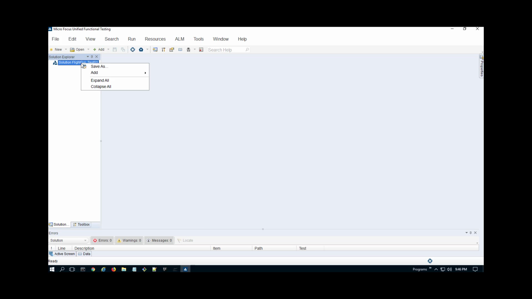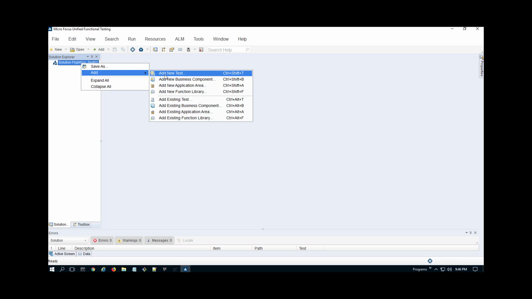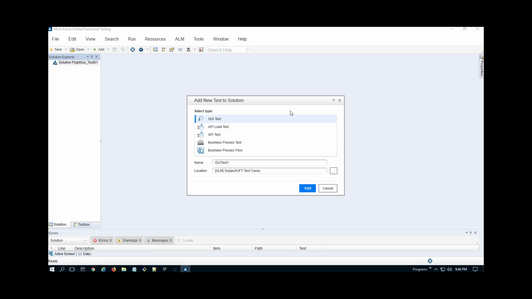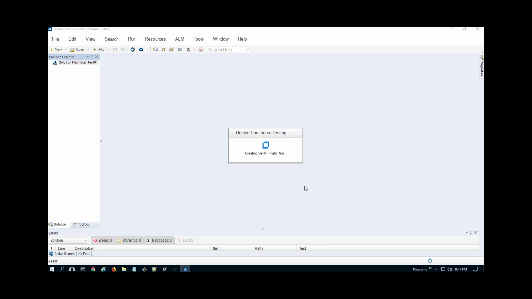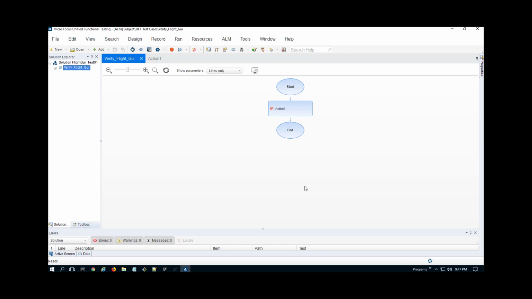Now, once the solution is created, we add the test on top of the solution. So add new test. As you can see, UFT supports GUI, API load test, API test, BPT, and business process flow. This time we're gonna be using a GUI test. So let's say Flight GUI Test 01 is the solution name, and for the test, let's just change it to Verify Flight GUI, and then let's click add. Now the test is being created.